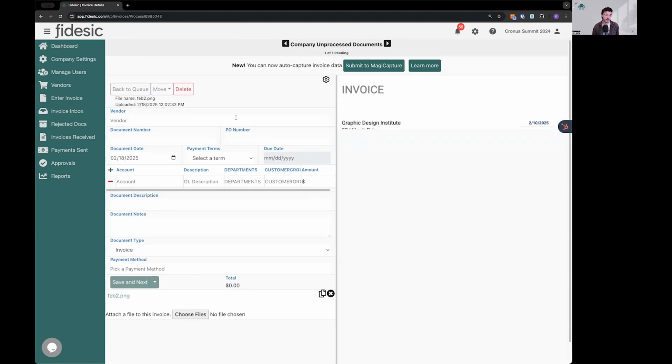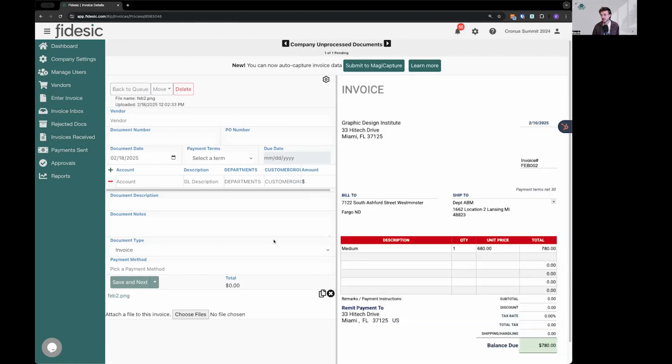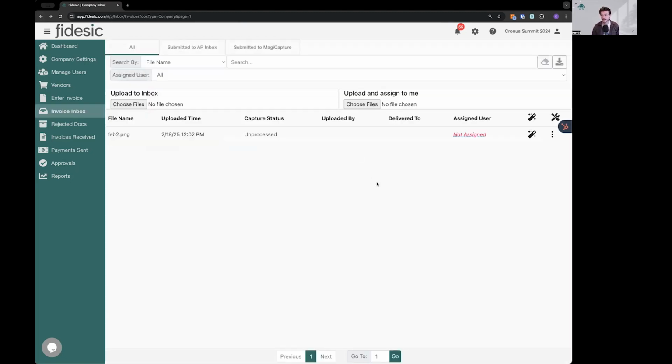You also have the option to go into the invoice itself and manually enter it. I don't recommend it because MagiCapture is really good, but you do have the option to do so if you just want to hand key it in for whatever reason. That's great. It's still going to feed into the learning next time around if you hand key it in.